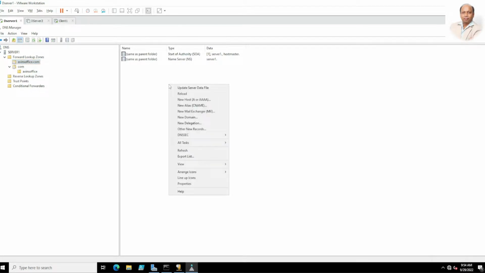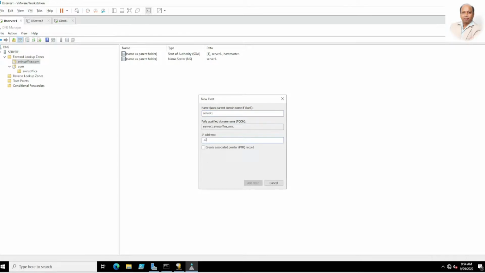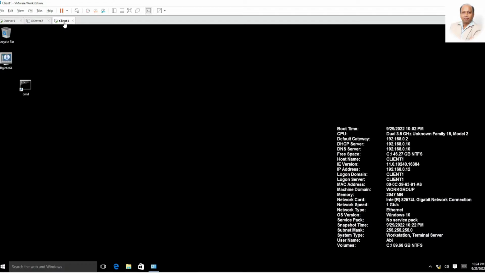Let us create one host record, the first DNS server host record, new host, with IP 10. Create associated pointer record, I'm not going to do this at this moment. Okay, and then we are done. Let us check if that works. We have just created it.